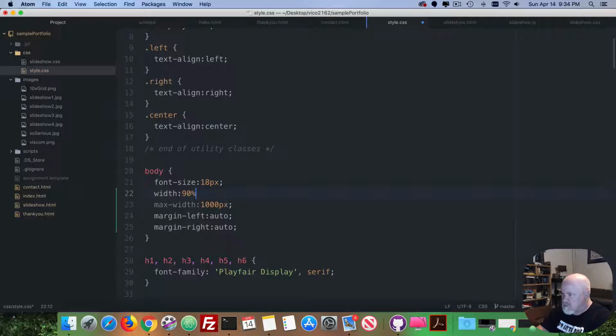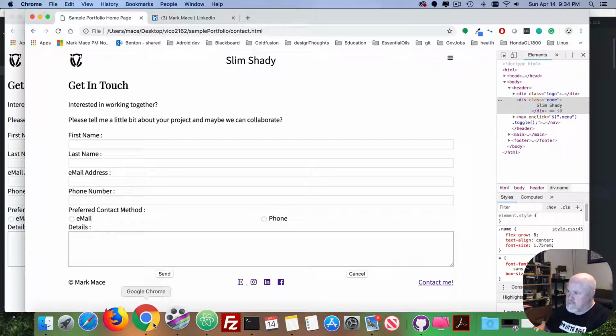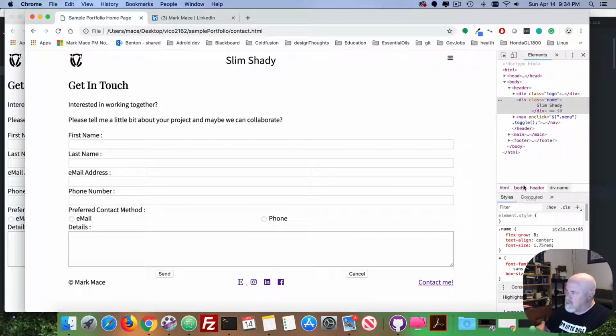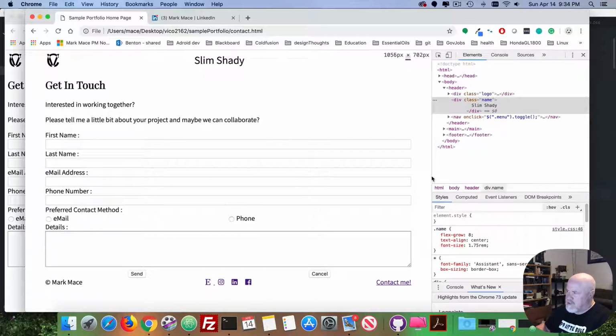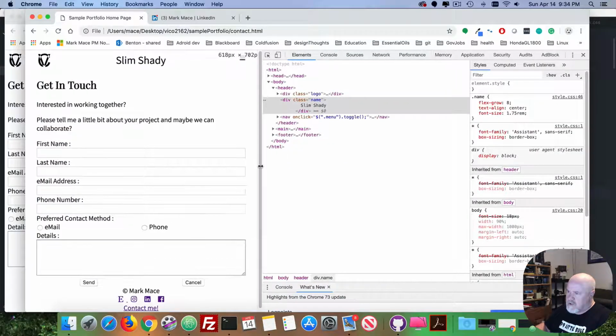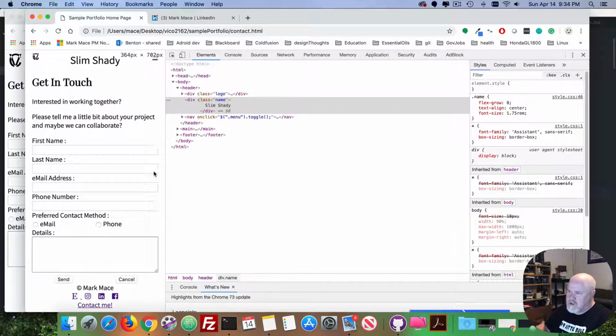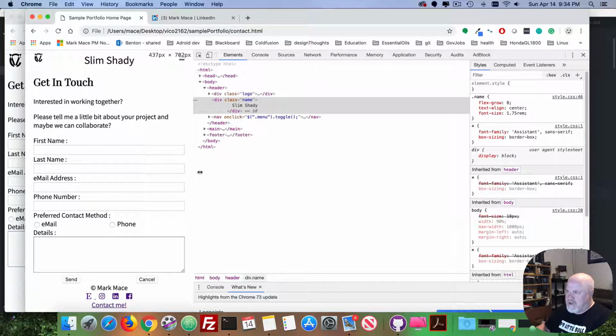I can't decide. So we'll do 90%. That means when it's real small, there'll be 10%. So on a 500 pixel screen, that'll be 50, which will be 25 on each side. It might look a little large, but let's see what it looks like. So it didn't really change much there. But now when we go smaller, it's keeping it away from that edge all the way down to a very small screen size. I like how that looks better.